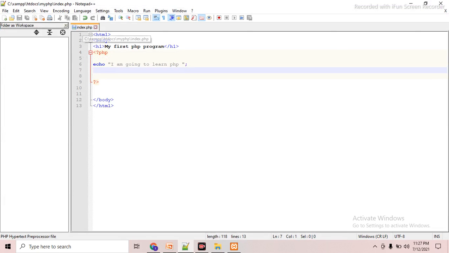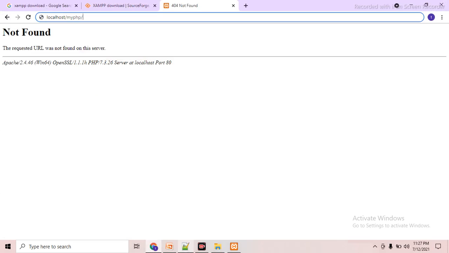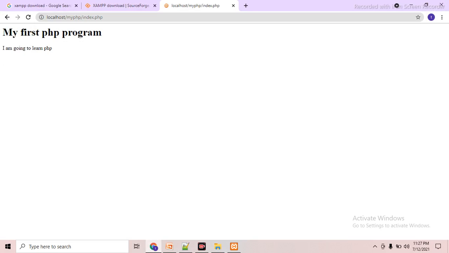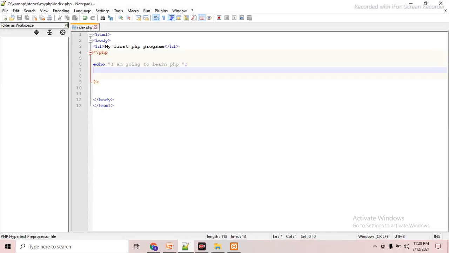And what is the first file of your PHP project? That is index.php. If you write index.php, then press enter. What we are looking at here is the heading, my first PHP program, and this is the echo command which I have just used in the PHP open and closing syntax. So this is the simple syntax of PHP we have seen today.